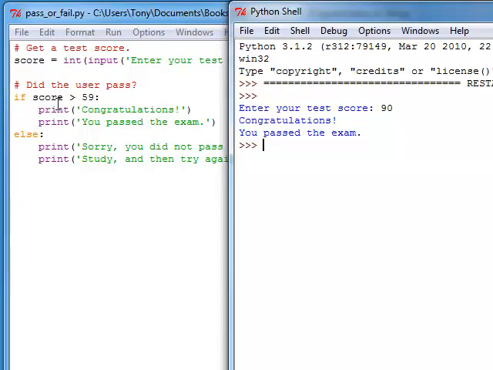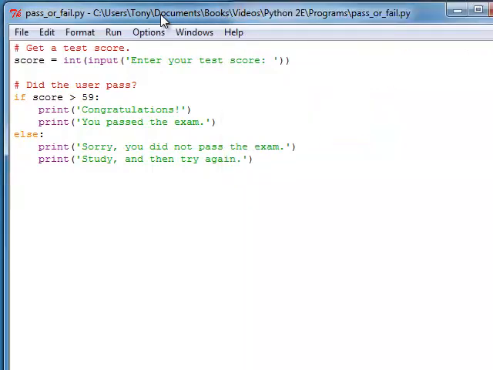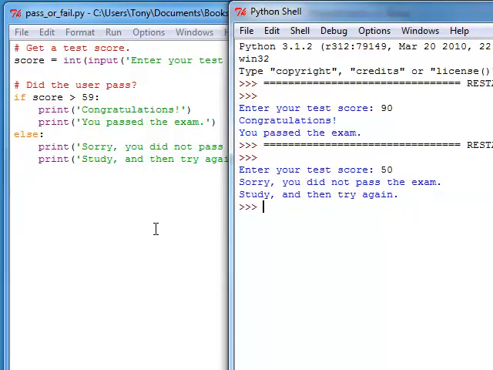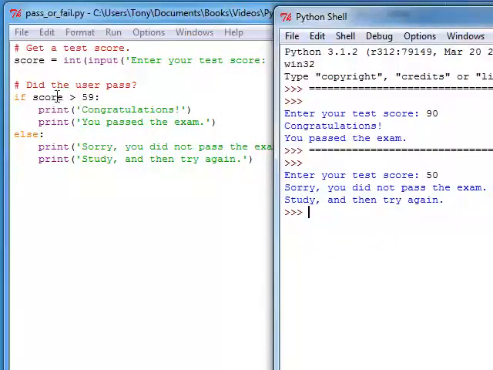And here in the code you can see that score is equal to 90, so the Boolean expression is true. This block of statements executed and this block was skipped. Okay, let's run it again, and this time we'll enter a test score that is not a passing score, 50, and it tells us sorry, you did not pass the exam, study and try again. So in this example, score was equal to 50, so the Boolean expression is false, and the program jumped down to the else clause and it executed the statements in this block.